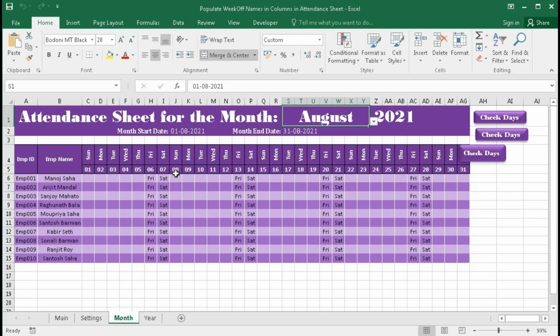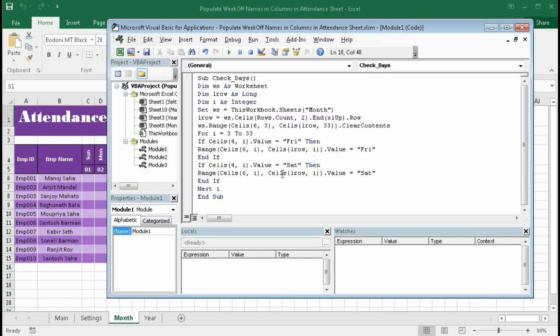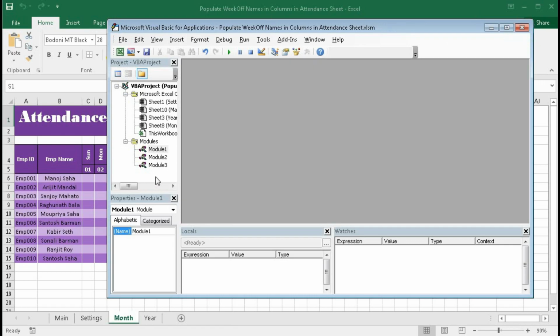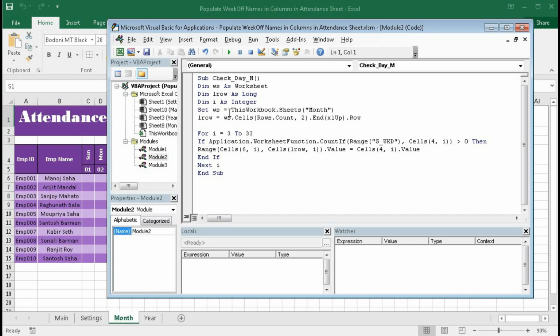So if you want to change your week off names, then you have to go to the code again and again and change the code, if you have to change more than once. But we have another code for that. We do not need to open this Visual Basic again and again. Just on a setting page, you type your week off names and it will be done automatically. So let's see what that code is. Close this one and open this module.